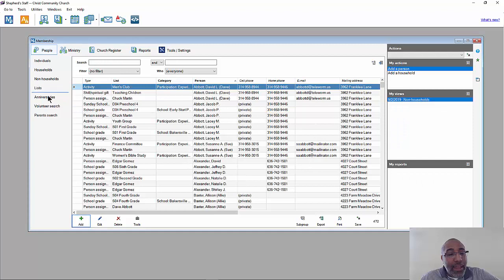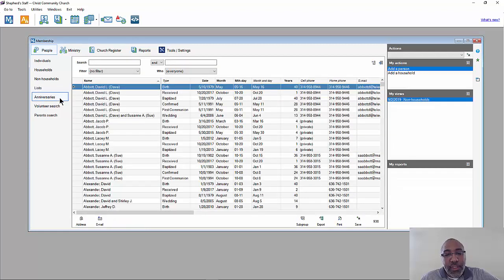There's also going to be anniversaries, which are all of the significant life events, which is a little different than church register, because church register are just the significant life events that take place at your church. The anniversaries are going to be anybody who's inside of your system. It's going to be their significant life event. So a little bit different there. There's also volunteer search and parent search.